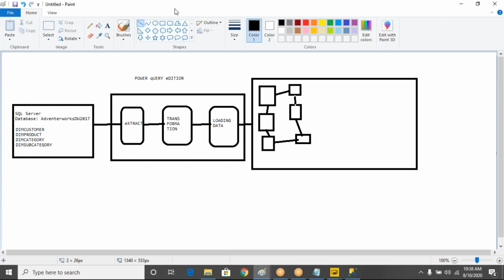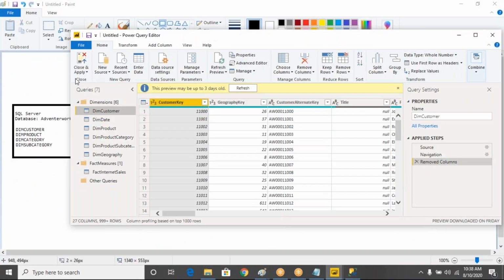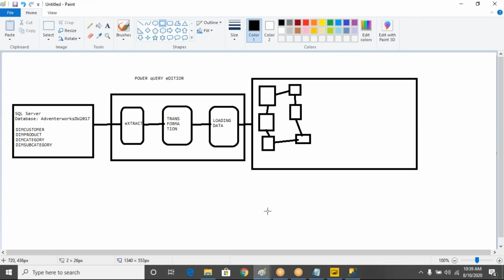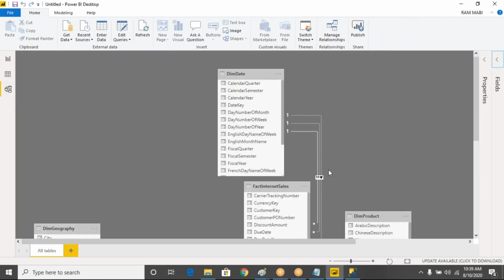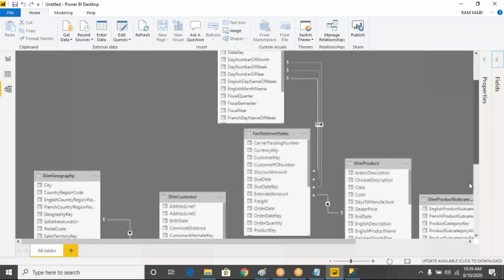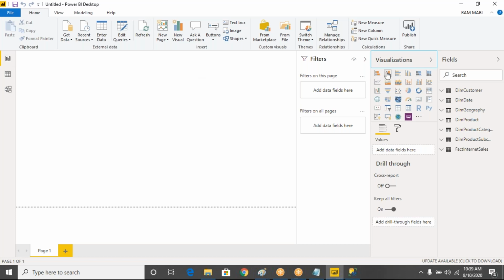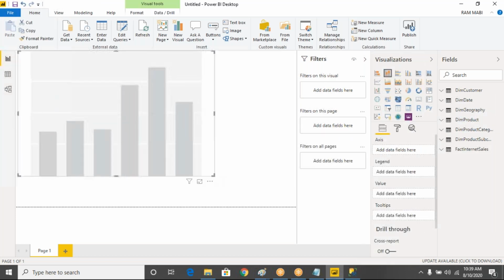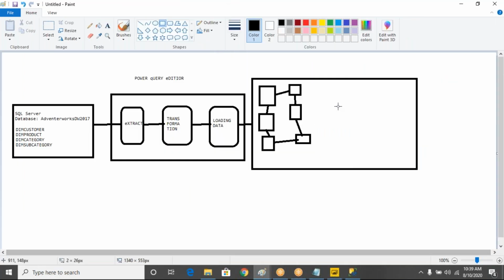Once the data is loaded, all the list of the tables will be coming over here. That's what you can see over here. This is the Power Query Editor. Once you close and apply, all the tables' data you can see under the data model. Under this data model, you can make the relationships. That is the second page we will discuss. Then, in this report designer window, we are going to design the reports, the visualizations.